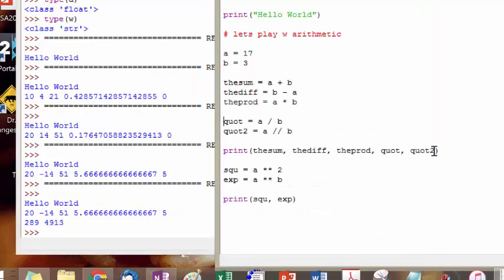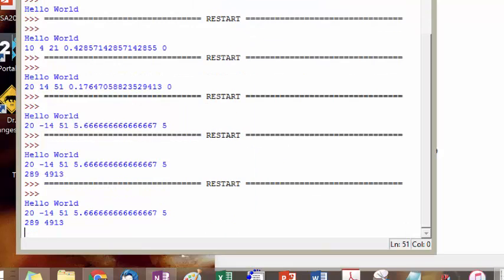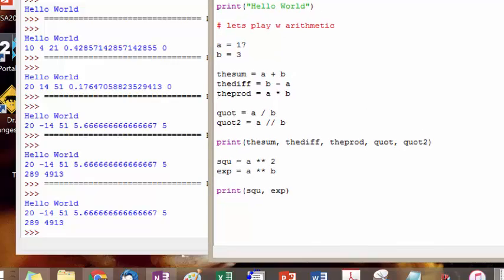Yay, all right, things work. As you can see, I square 17, and I get 289. And then I raise 17 to the 3rd power, and I get 4913. You see me very quickly rerunning the program, and you don't see me clicking anything up here.